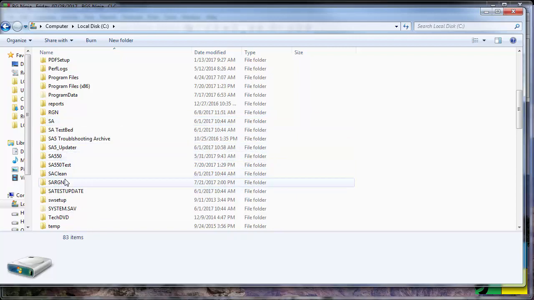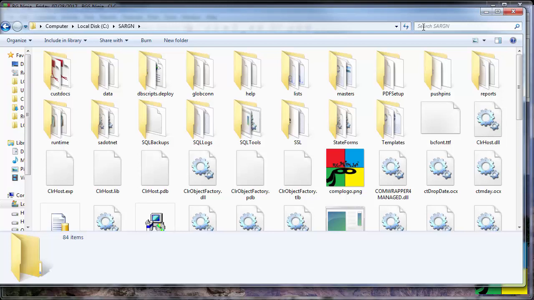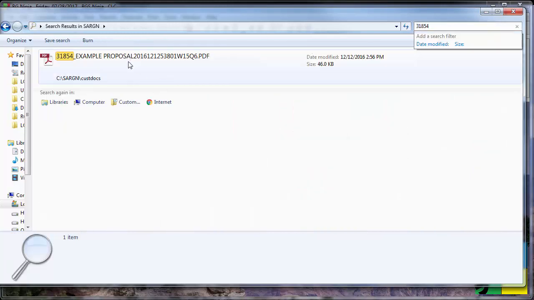So when we go into the SARGN folder, one nice thing is most of the time we can click up here in the upper right, type in the account number, and it's going to do a search and show us all the documents that have that account number in there. Right now, we only have the one document, so I can delete it out. But again, that's why you might want to write down the name of it, because if they have a couple different linked documents with very similar names, you want to make sure that you're deleting the correct file.